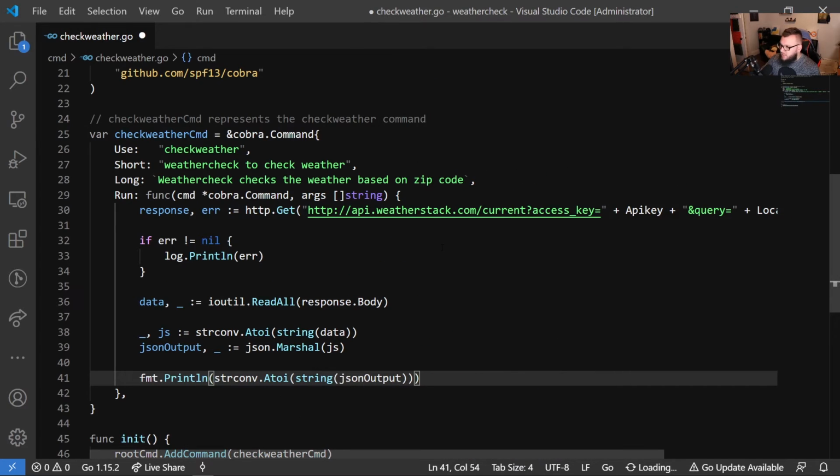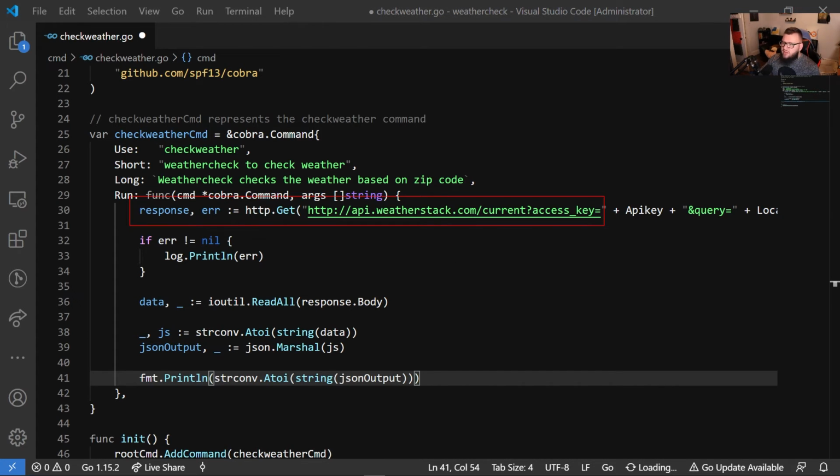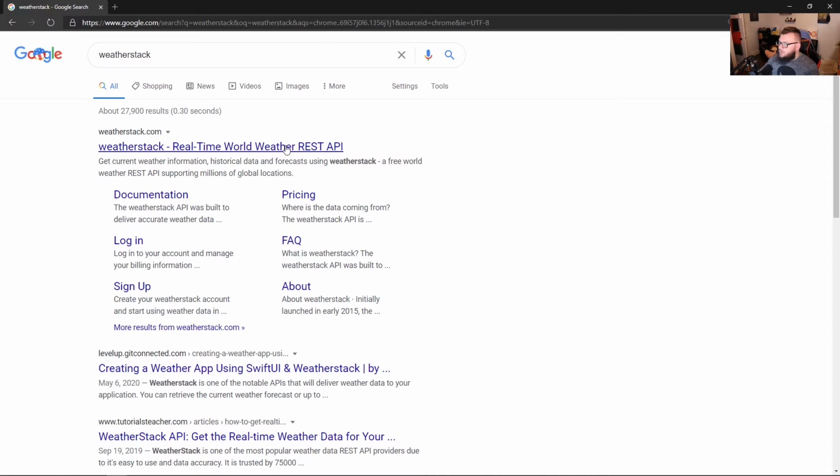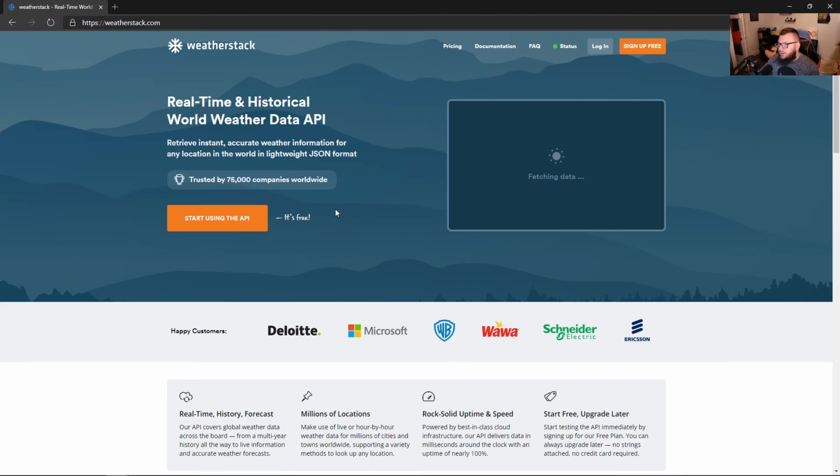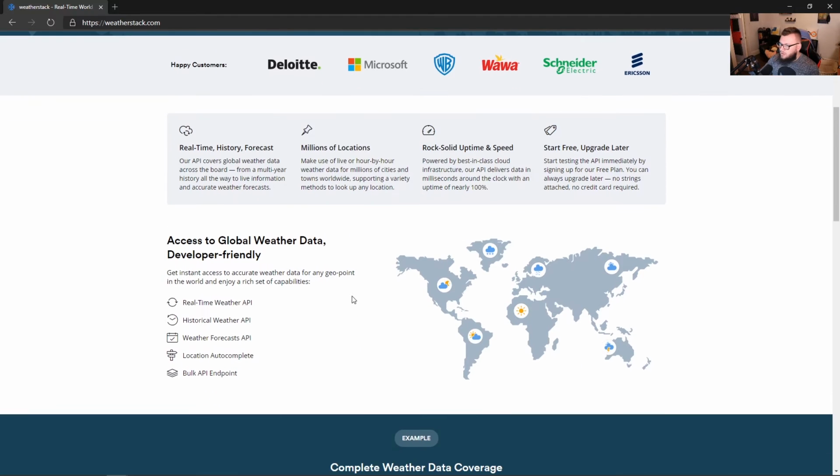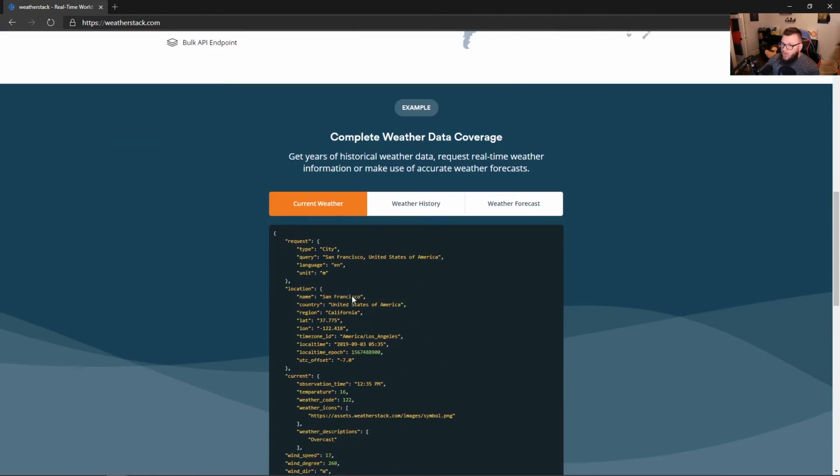What is this code here? Well, there's two variables, response and error, and it equals an HTTP GET request. And this GET request is going to api.weatherstack.com. So if you're not familiar with the WeatherStack API, it's literally an API that allows you to check real-time and historical data based on an API call.